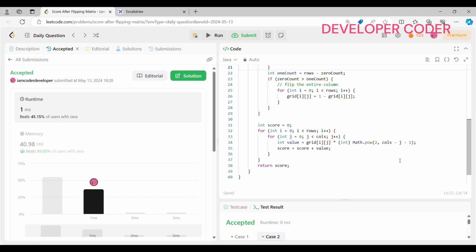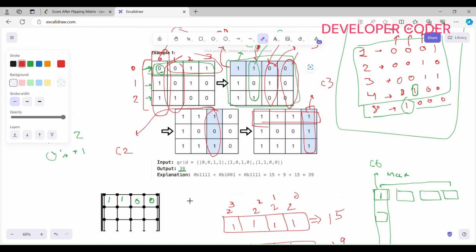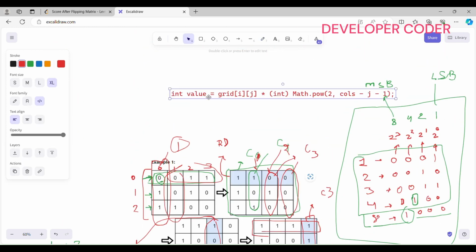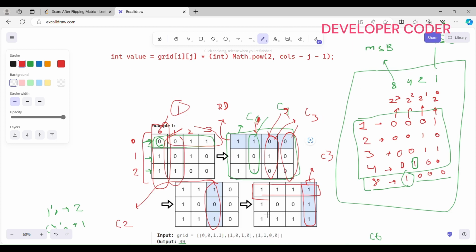Okay, so Math.pow, int value. How is this line coming? So let me copy this here. This is the line. So here this is my final matrix. I need to calculate the values like this: 2 power 0, 2 power 1, 2 power 2, 2 power 3. So how am I going to calculate the values?